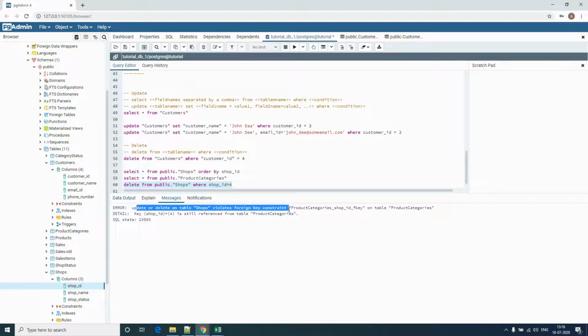So in that case, I have to first of all go to the other table and delete it, and then come back here and delete here. I have to first take care of all the references that are pointing to this table, say, from product categories it is pointing to the shops table, and for that particular row I have to delete all the items which are referencing from here, and then only I can delete.